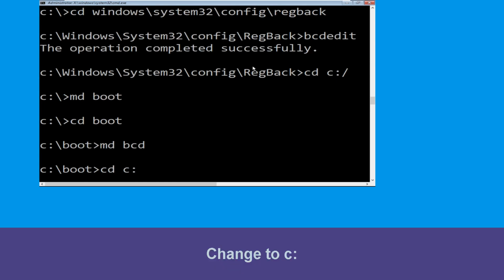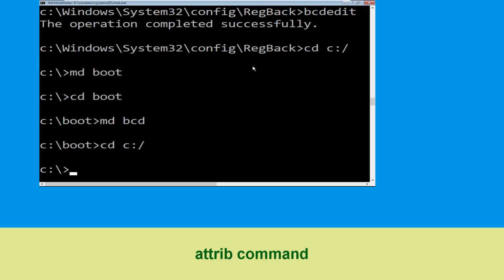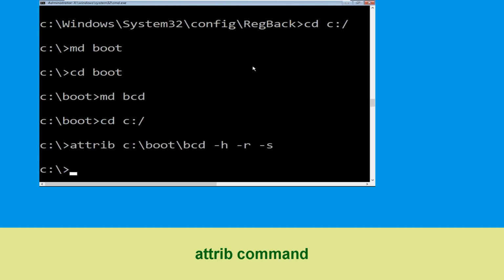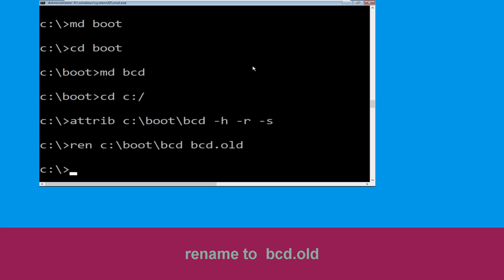Type cd space C:/ and hit enter. Now type attrib space C:* -boot -bcd space -h space -r space -s and hit enter to execute. Now execute this command. Type ren space C:* /boot /bcd space bcd.old. Then simply hit enter to execute this command. And once done, let's move to the next command.